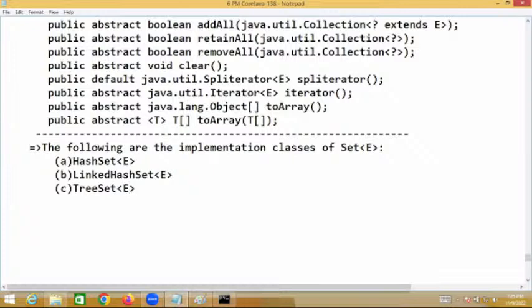Hash set, linked hash set, and tree set. These three are the implementations of a set.